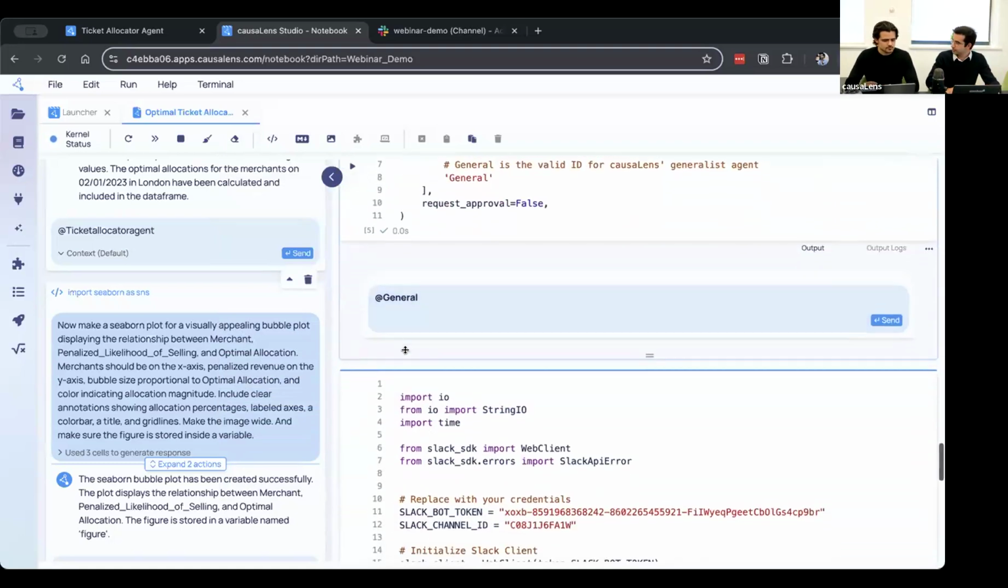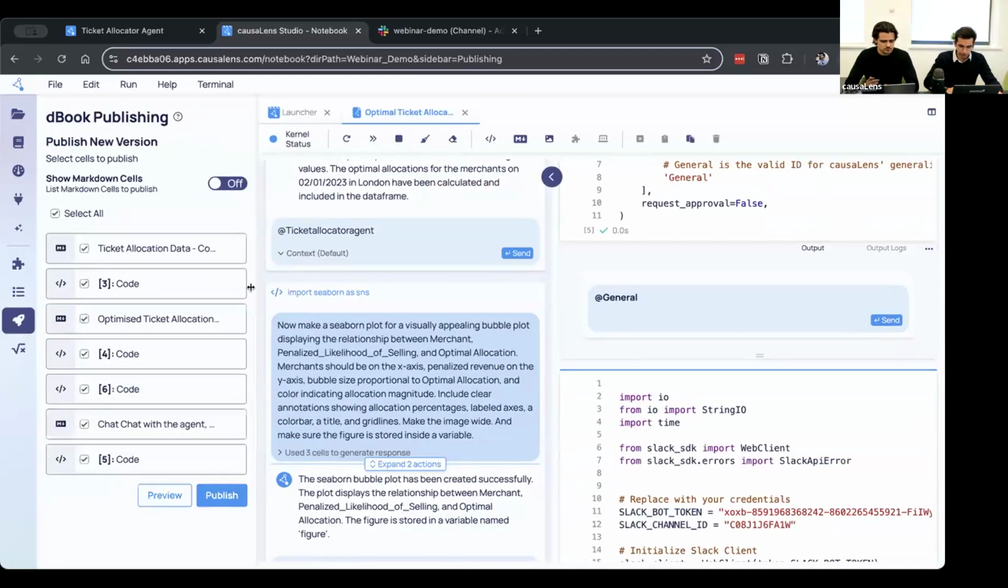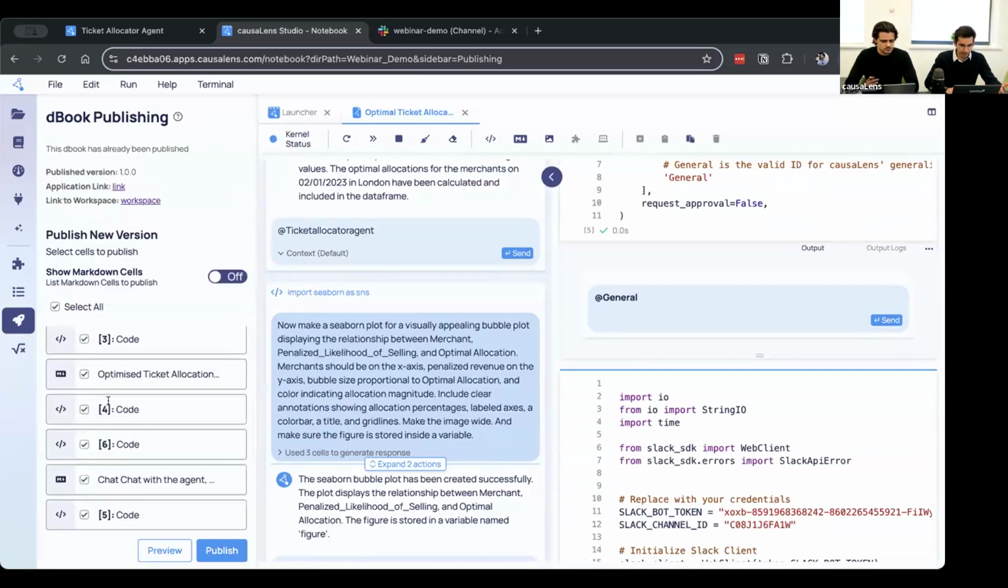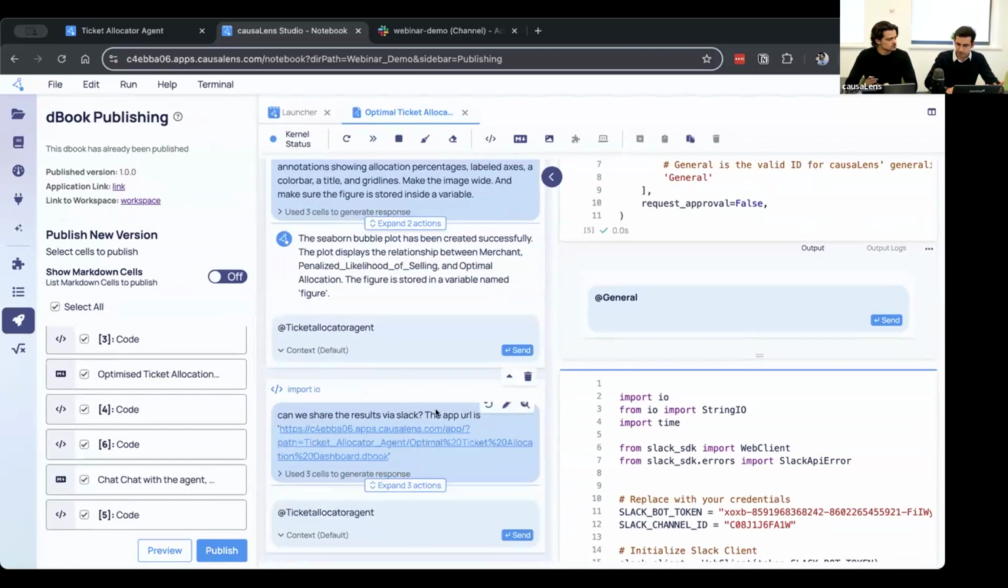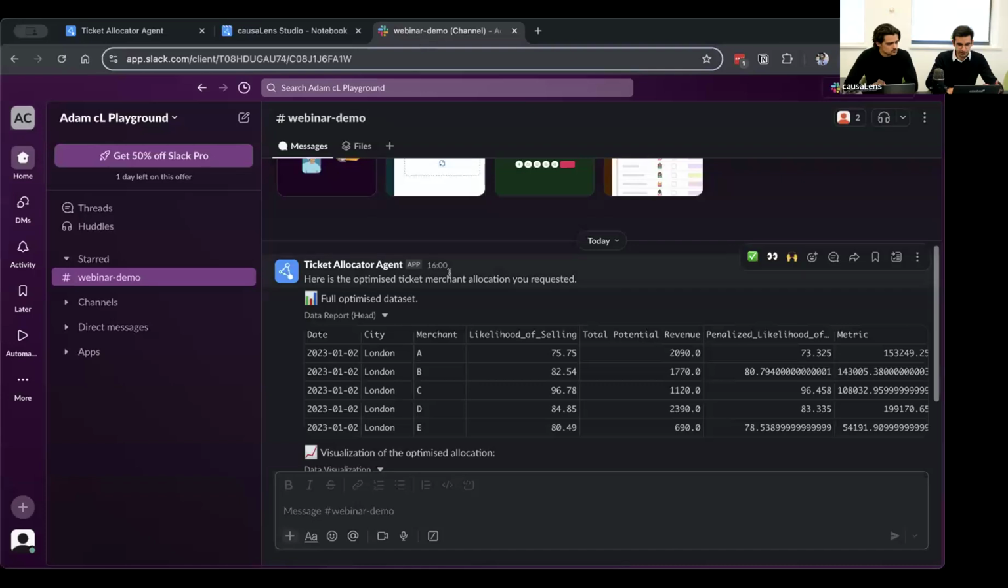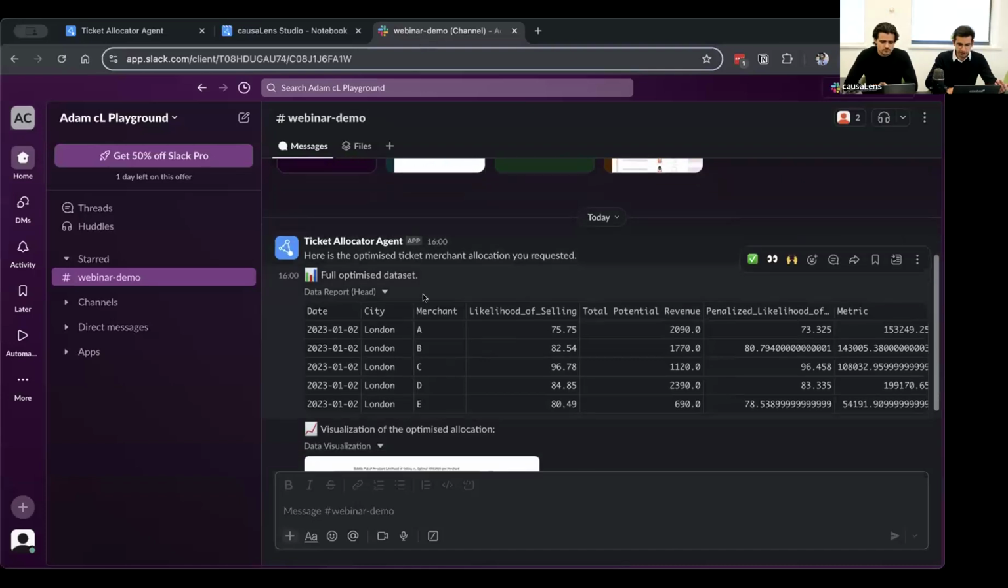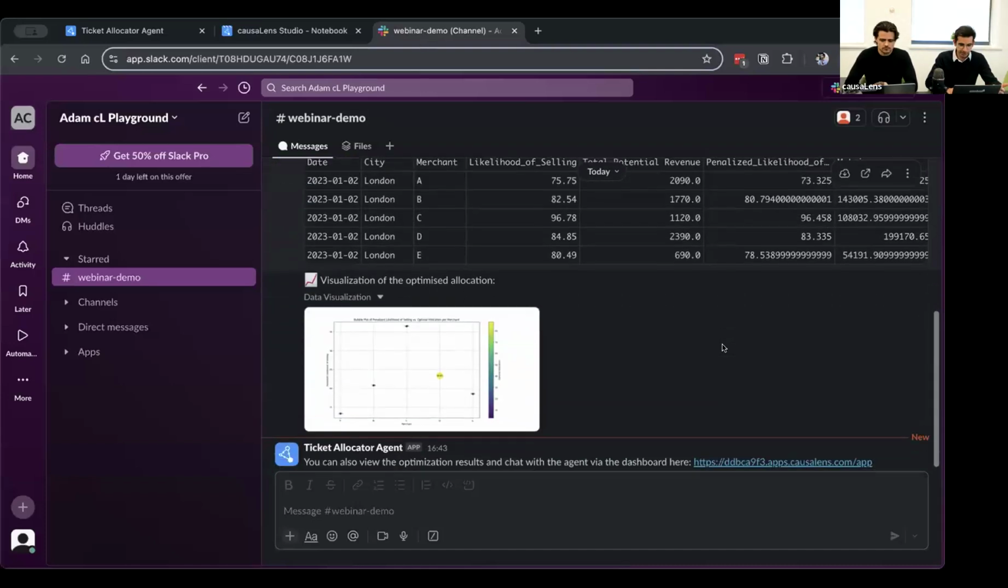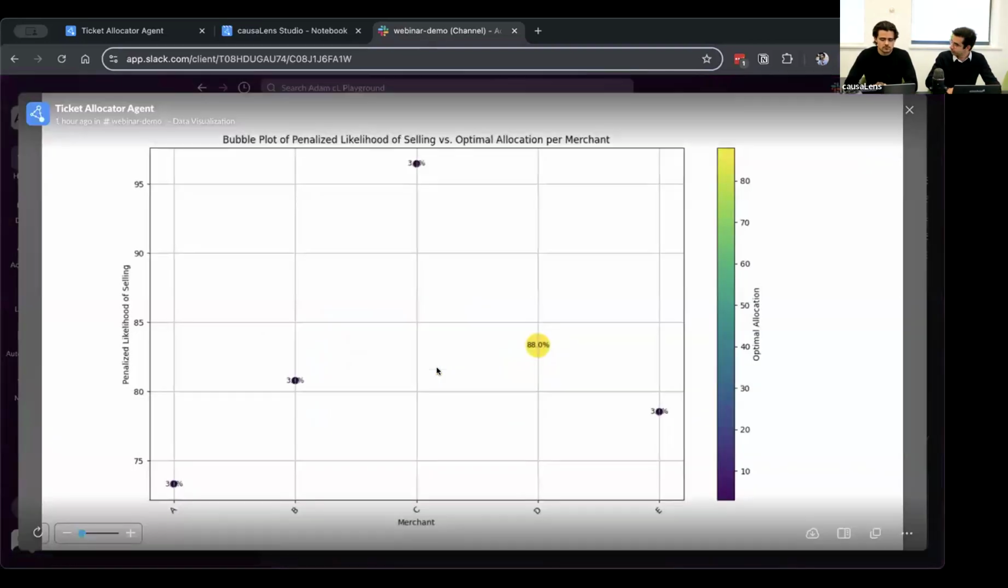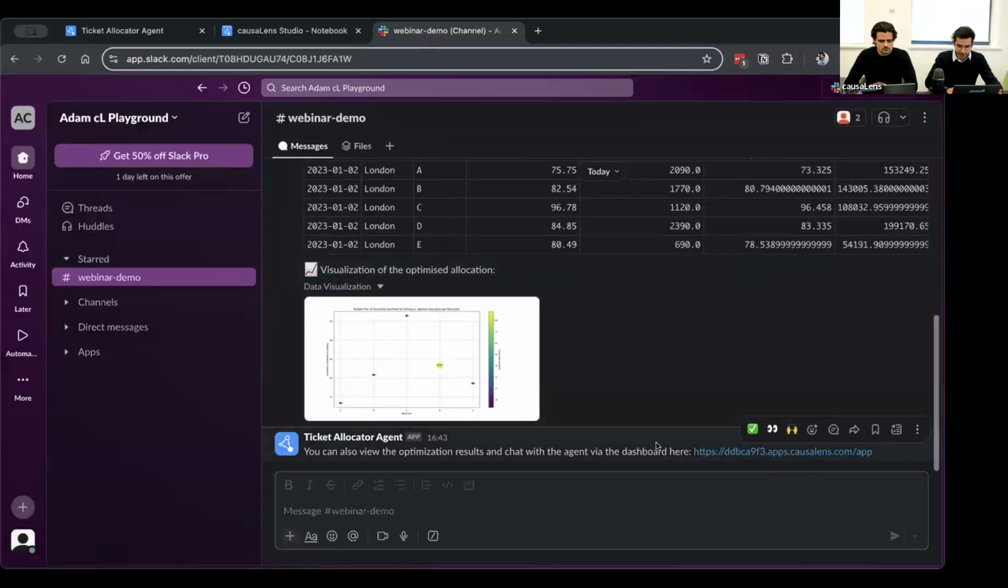And the next step after this is, obviously, I cannot really share this with the business, right? So what I did is I just selected all of this output that the agent wrote for us, the whole workflow, and I shared it as a dashboard. And then I asked the agent, can you share the results via Slack? And this is the URL to the dashboard. It ran this for me automatically. And then it sent in my Slack channel the optimized data, obviously. It sent me the visualization, and it sent me a link to the dashboard.